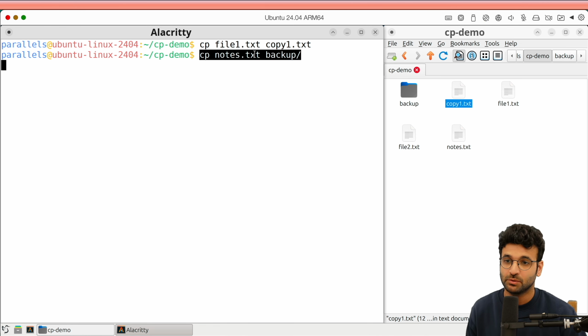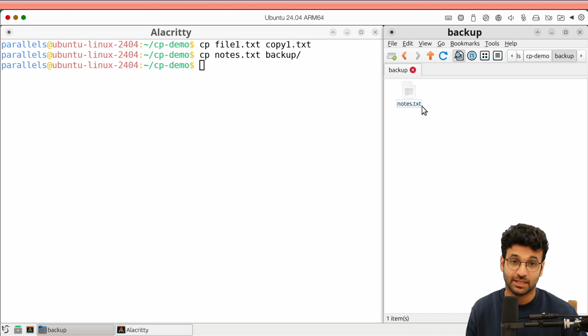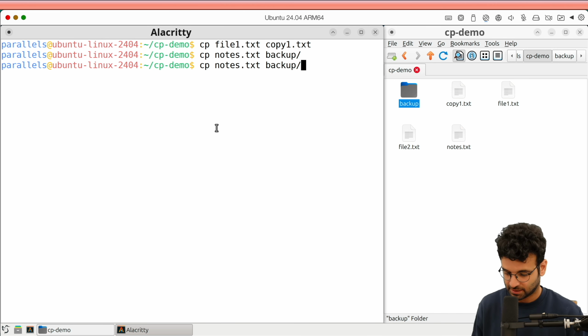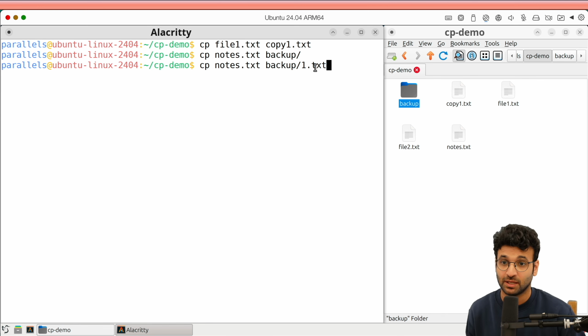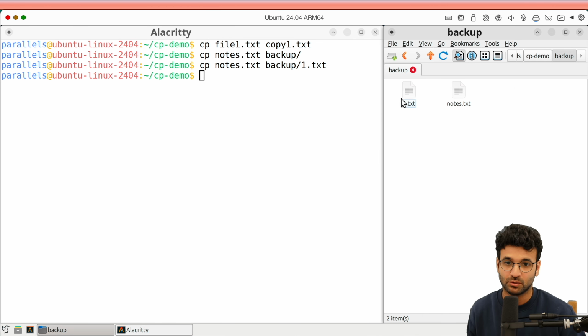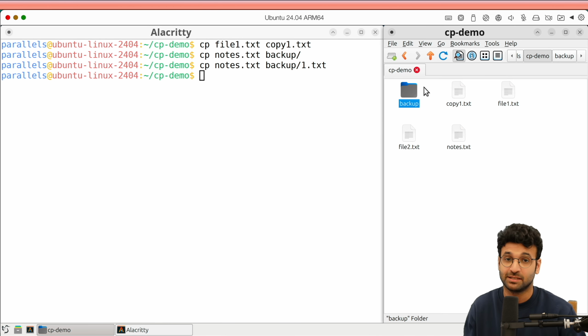So copy notes.txt backup, which is a directory. What happens when you execute that? If you go into backup, you see notes.txt. You could repeat that and say 1.txt, so now you've specified a destination directory and a destination file name. If you hit enter and go into backup, you see that the new file has a different file name.